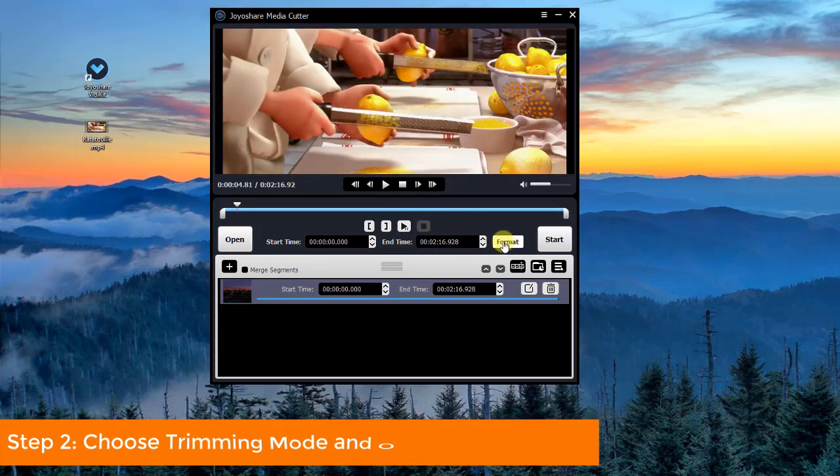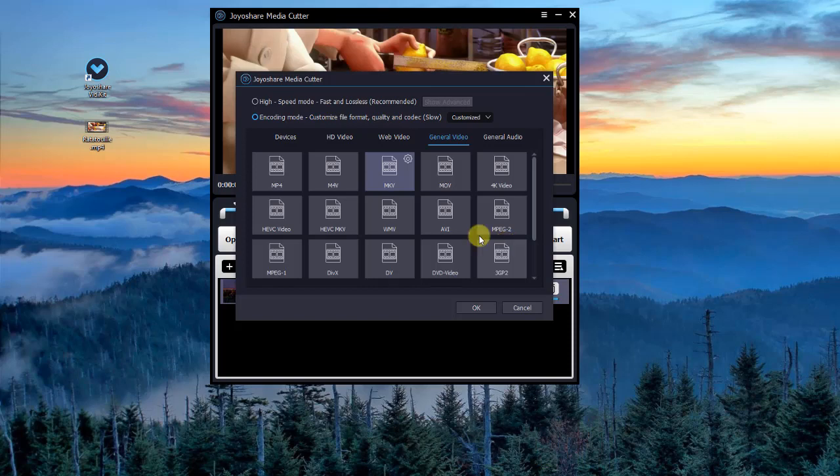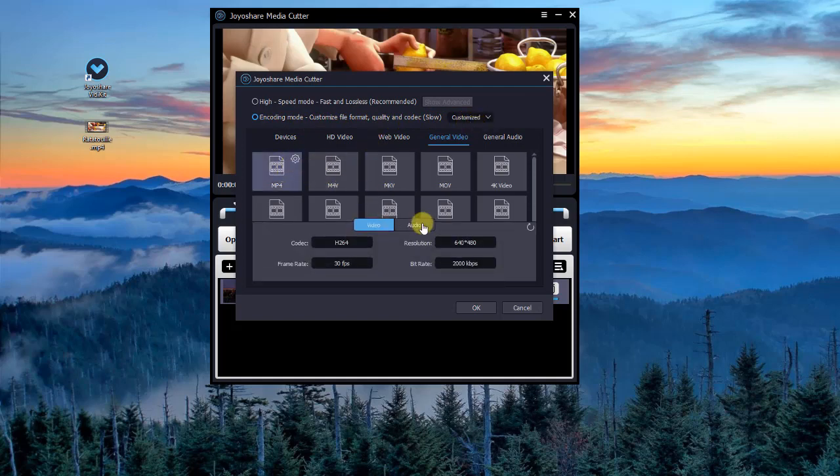Then you can tap the Format button to choose your trimming mode and output format. The encoding mode will enable you to edit and enhance video freely. You can select your wanted format and adjust its parameters. The high-speed mode can help you trim and cut video on Windows 10 without losing quality.